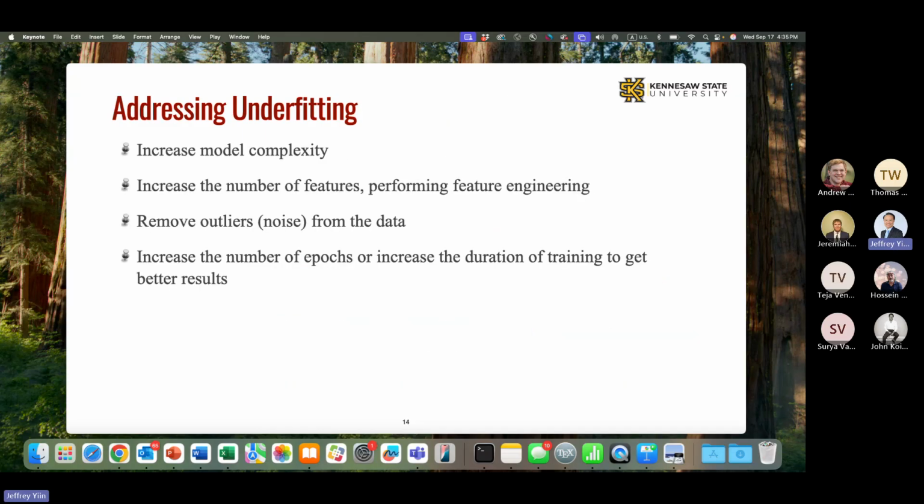Based on this understanding, I want to start to talk about how we address those issues. Underfitting is easier because you miss a lot of the underlying structure of the data set. It's the opposite of overfitting. Overfitting is paying too much attention. Underfitting is paying too little attention.